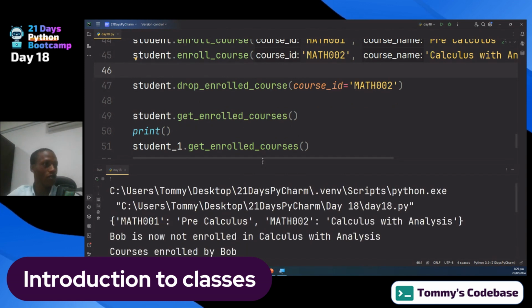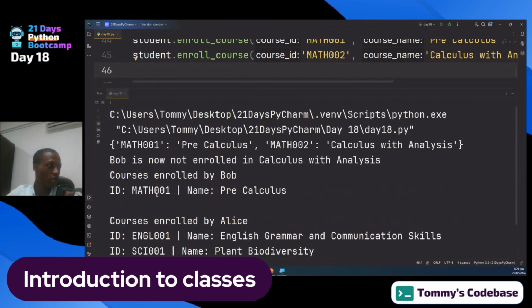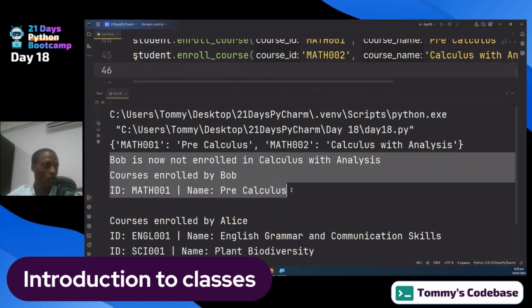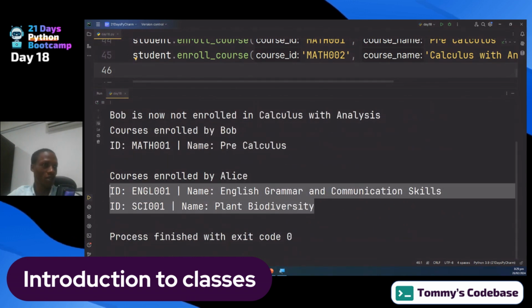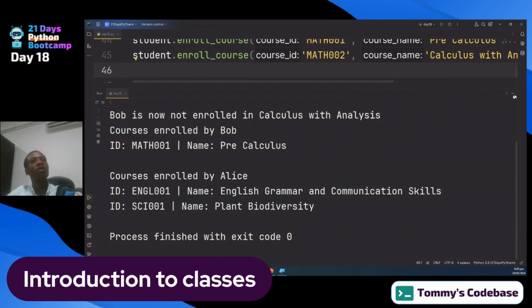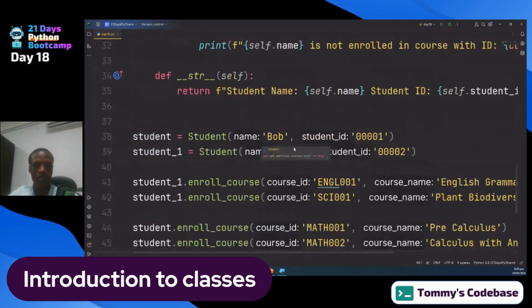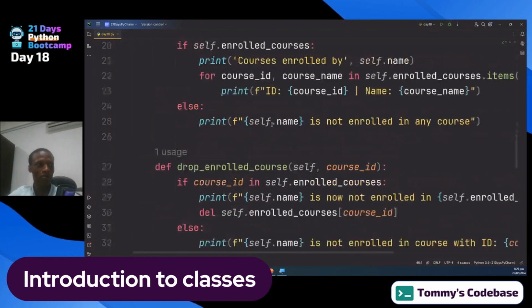So now that it's worked, you know that Bob, where you see, this is Bob's courses that we printed. But now Bob's course is only one here. And Alice's own stays the same. So that is it about the basic functionalities of the student. And that will be the end of our introduction to classes also.